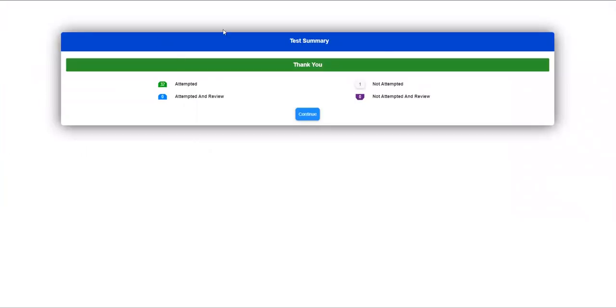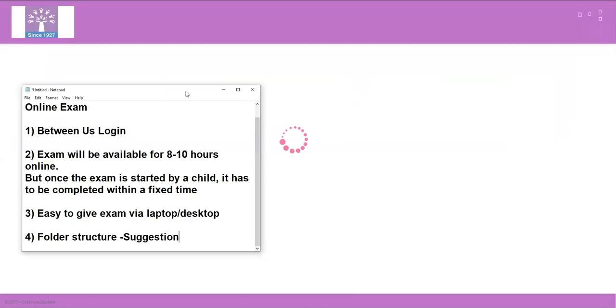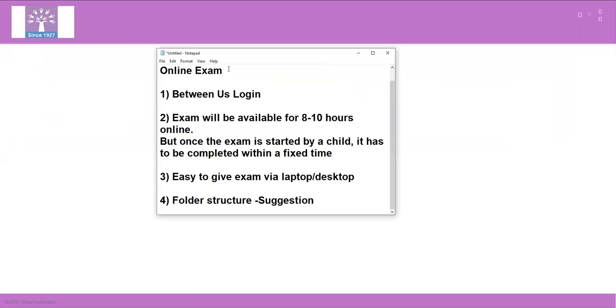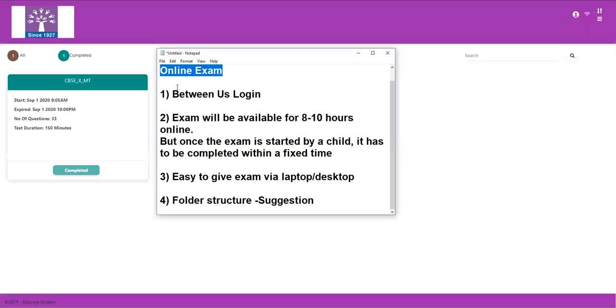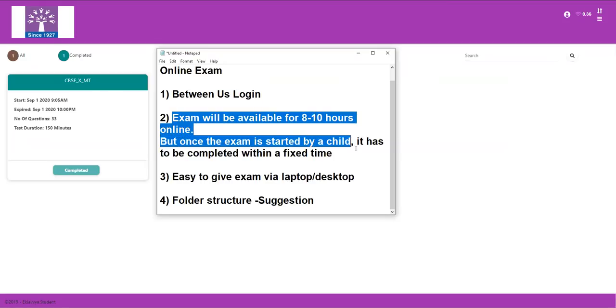So you'll have to wait for your exam to complete. Once your exam is completed, it gives you this message, and on clicking the continue button, it will give you a confirmation and take you back to your Between Us page that your exam is completed. So make sure parents, you understand these options. The exam will be held through Between Us or online through Between Us portal. You have to log into Between Us. Your exam will be available for 8 to 10 hours.